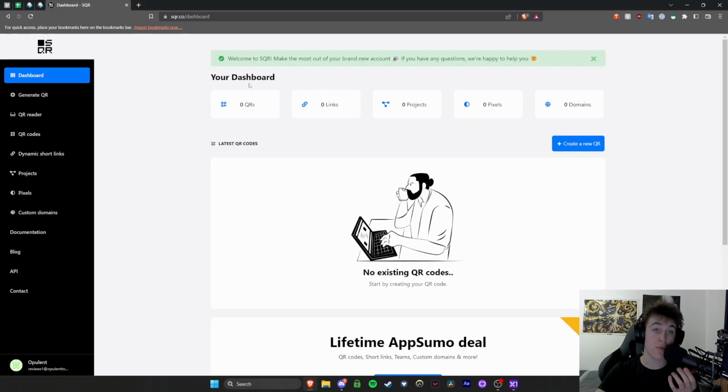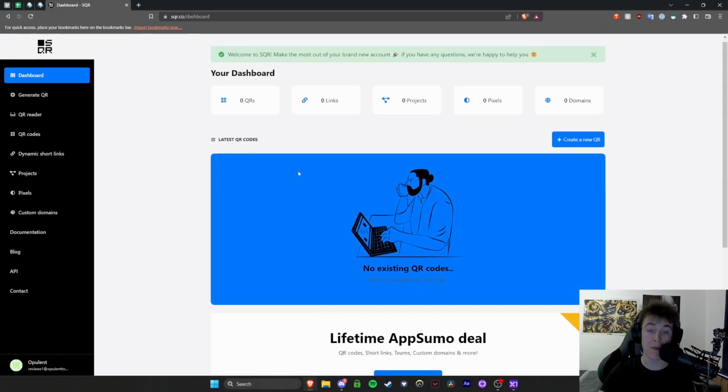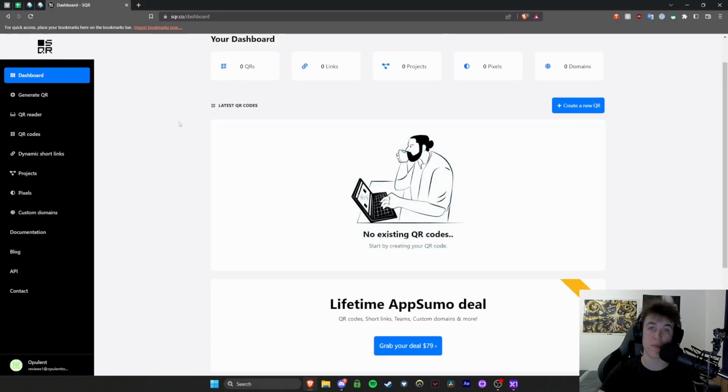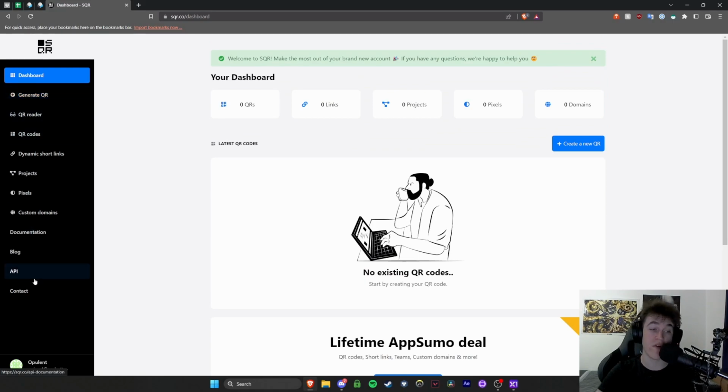So this is the dashboard that we have. We have the list of QRs, how many links, projects, pixels or domains we have. We have the latest amount of QR codes that we've made, so any ones that we've recently created will appear here. And then on the left we have all of our options from generating QR, reading QR codes, short links, projects, pixels, and custom domains for any QR code that we create. So let's go ahead, jump straight in to creating a new QR code.